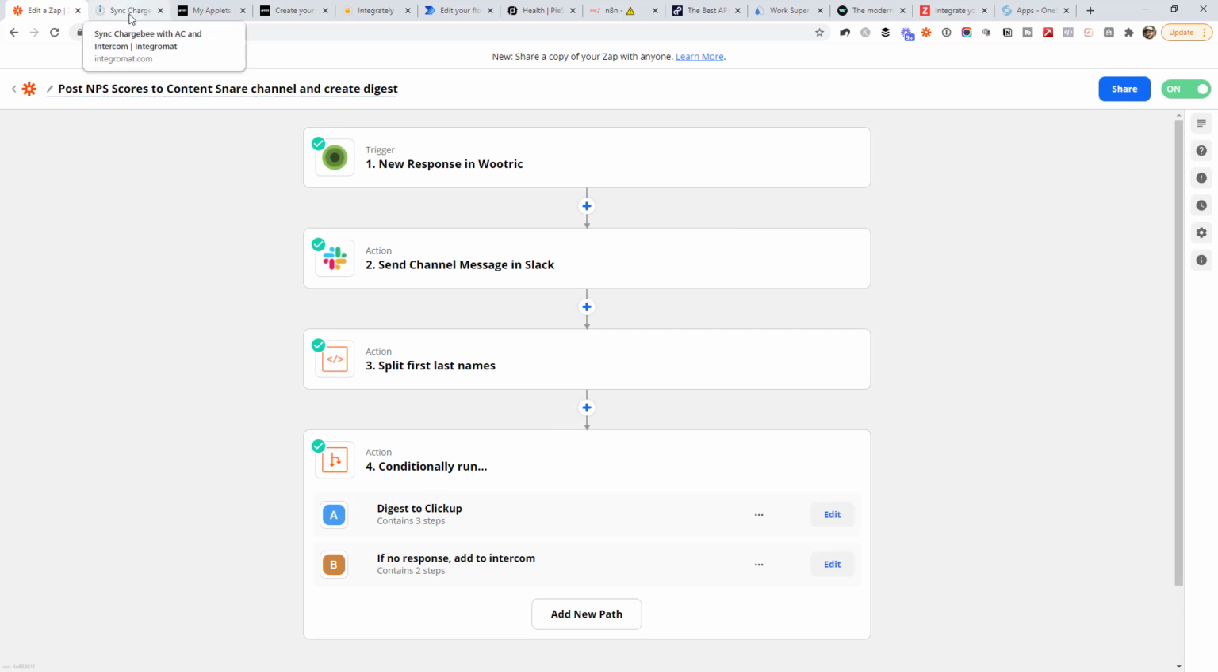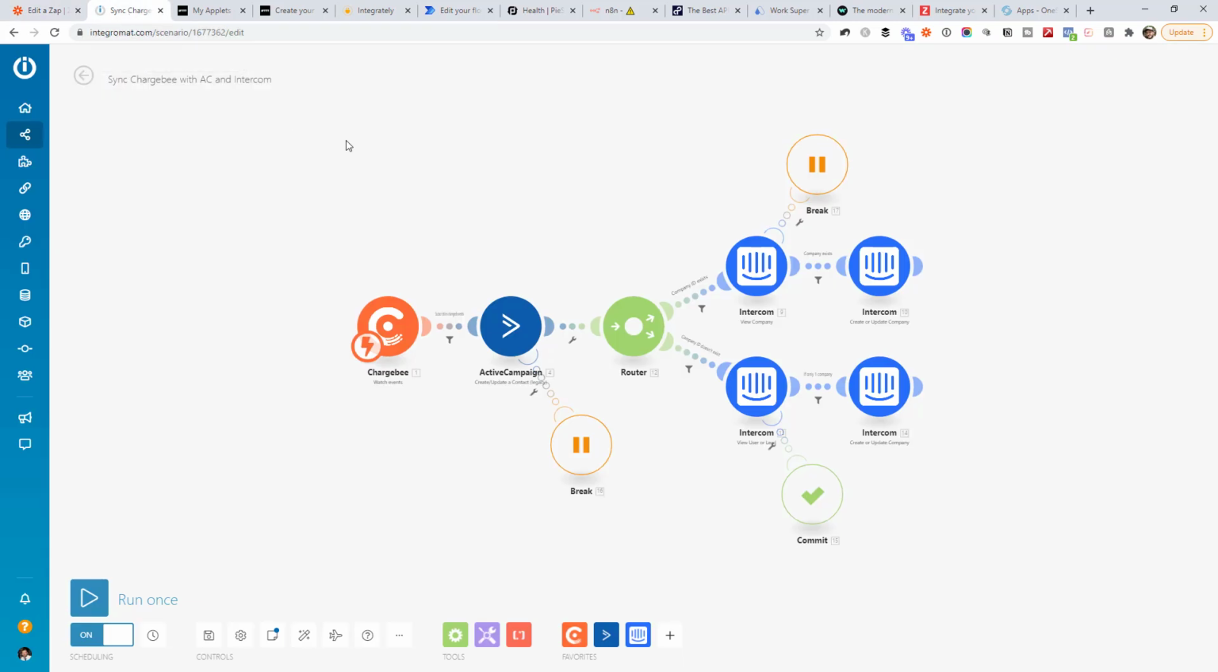So let's move on to Integromat. This is my favorite Zapier competitor at this stage. I often use Integromat to achieve things that I cannot do in Zapier. If you'd like a more in-depth explanation, check out my video on Zapier versus Integromat. I'll link that up below. Overall, it's much more powerful, but much harder to use.